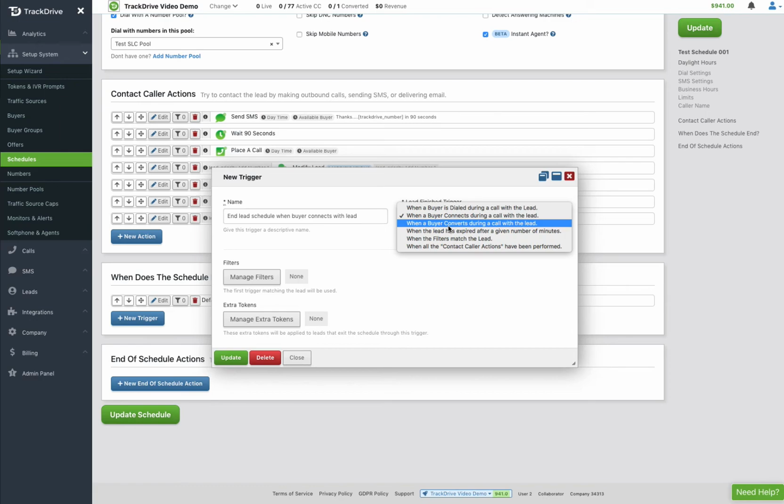Otherwise, they're going to let the thing keep calling them. It's up to them. So then, this is a nice one here. The lead expired after so many minutes.